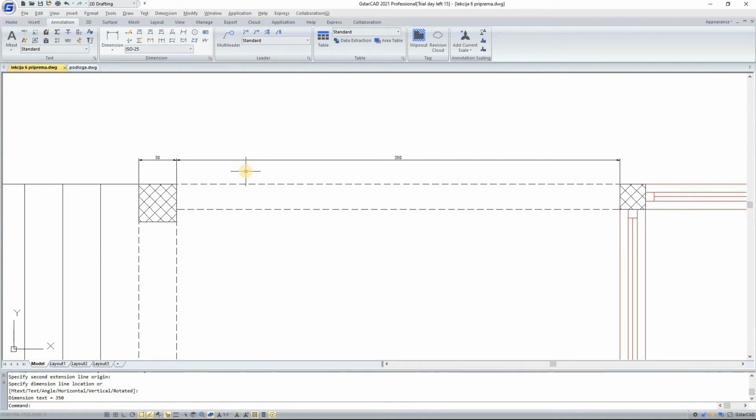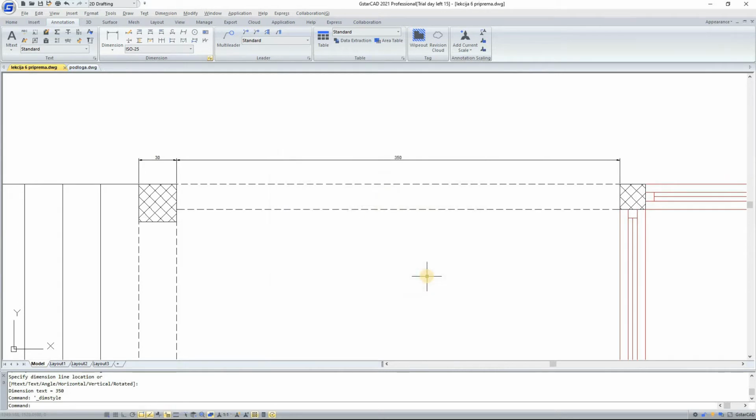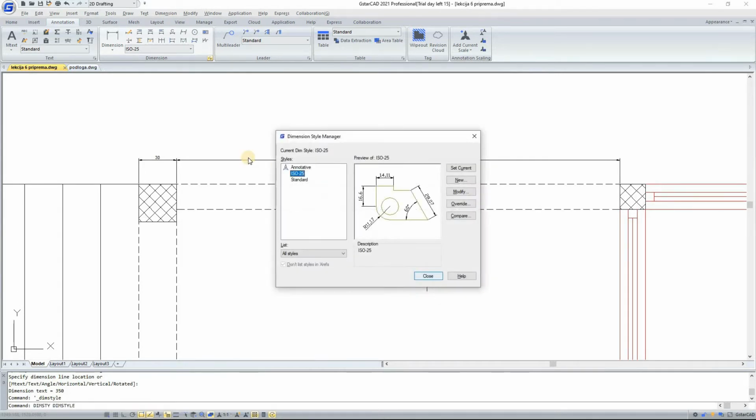This is because GstarCAD has a standard dimension size. That doesn't matter what you are drawing, so the numbers can be too big or too small. This means that I have to open my dimension style manager, and I can do that by clicking at this button, and voila, here we have the dimension style manager window. Or we can type dim style, and voila, again we have a dimension style manager window.